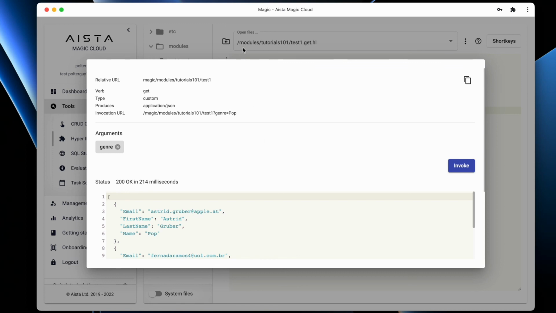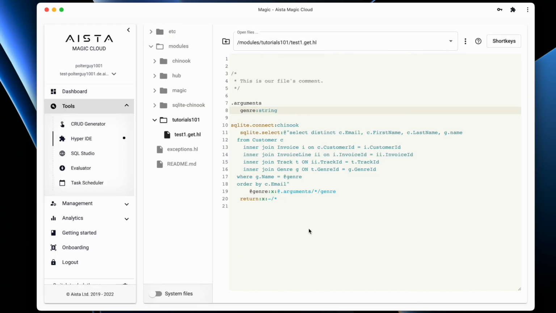Now in our next video, we are going to look at what more we can do with this Hyperlambda endpoint here by further adding more Hyperlambda code to it.